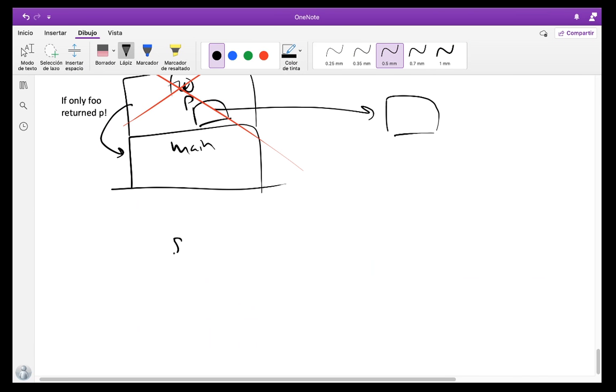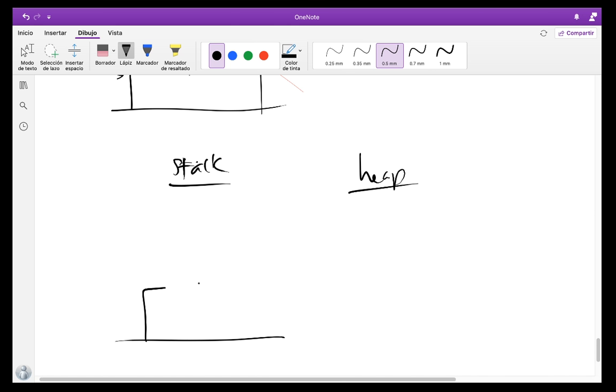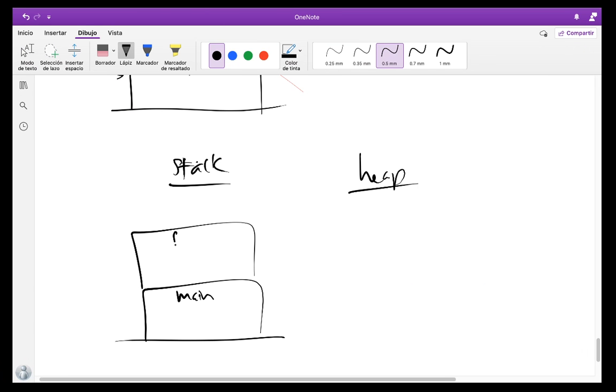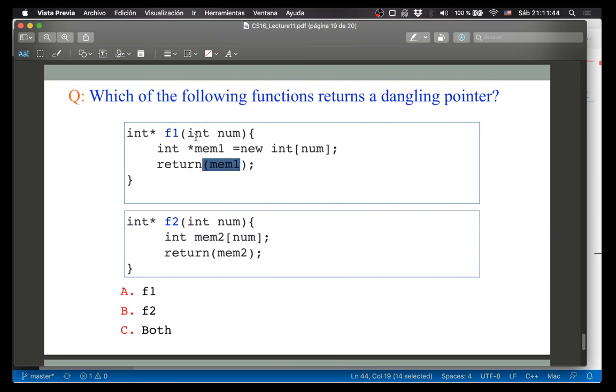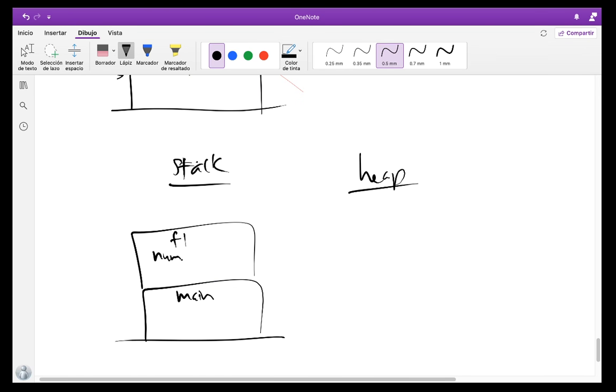In graphical form, we have our stack, we have our heap, and let's say for main, we're calling F1, it has a couple local variables. It has num and mem1. Don't know what num was, but that's okay. It's the size of that array that we wanted to make for ourselves.